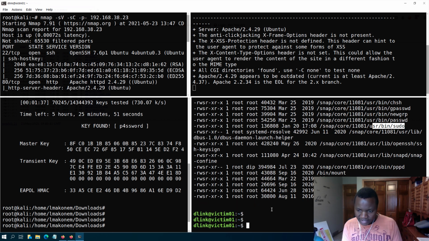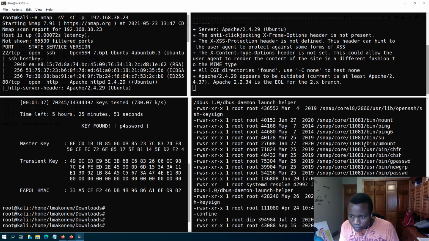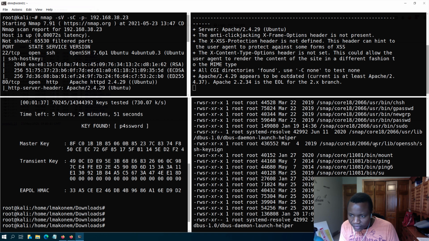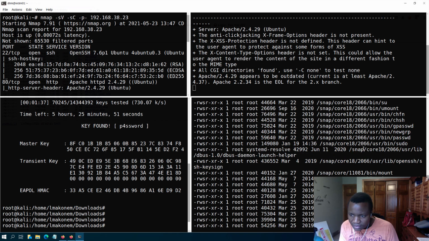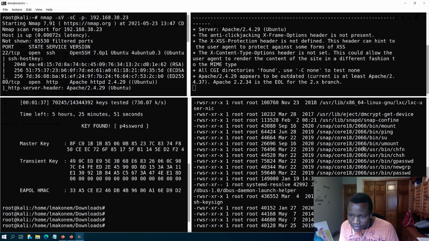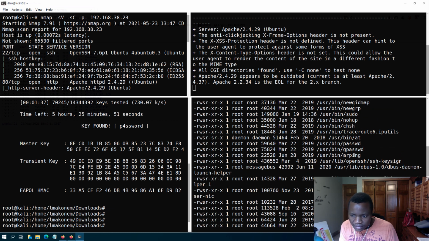All right, we're done. So if we look here, I saw ping, mount, sudo. There's a lot. Let's see. We also see air ping, which is interesting. That one is interesting. I'll have to check that one. But this one definitely works because I've seen this one.